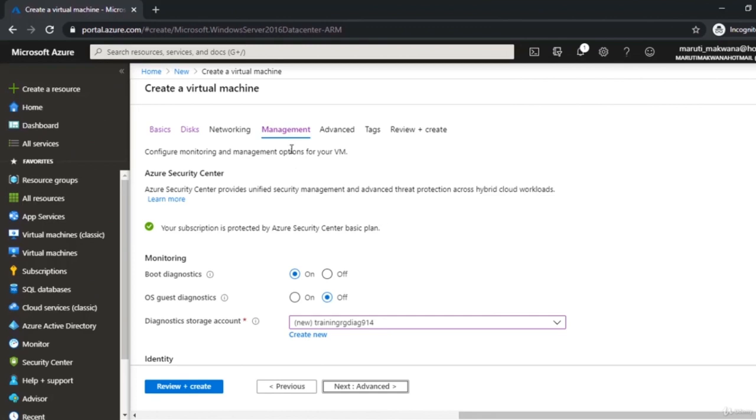In the management tab, we have boot diagnostics, which is useful in monitoring our virtual machines. I really recommend you keep this on, because boot diagnostics is going to give you lots and lots of insights for these virtual machines.